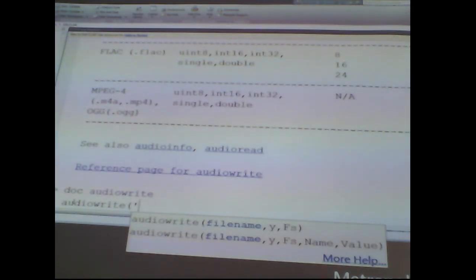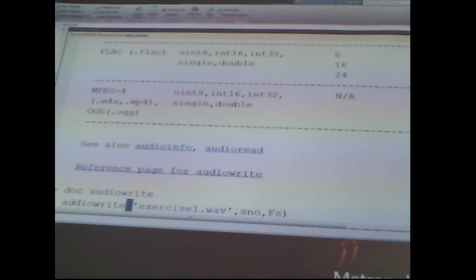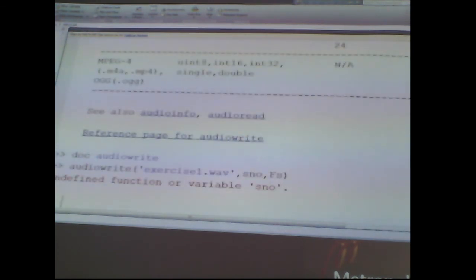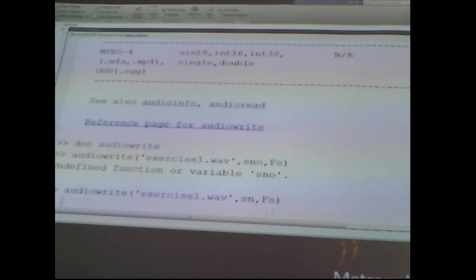Okay, this is just prime, not the double prime. And then, for example, exercise 1.wav, then our signal sn and sample rate fs. There we go. Oh wow. What happened? Sorry, it was sn, not sno. There we go. There we have one audio file just appeared on my working directory, which is that one, users AutoCAD documents MATLAB.